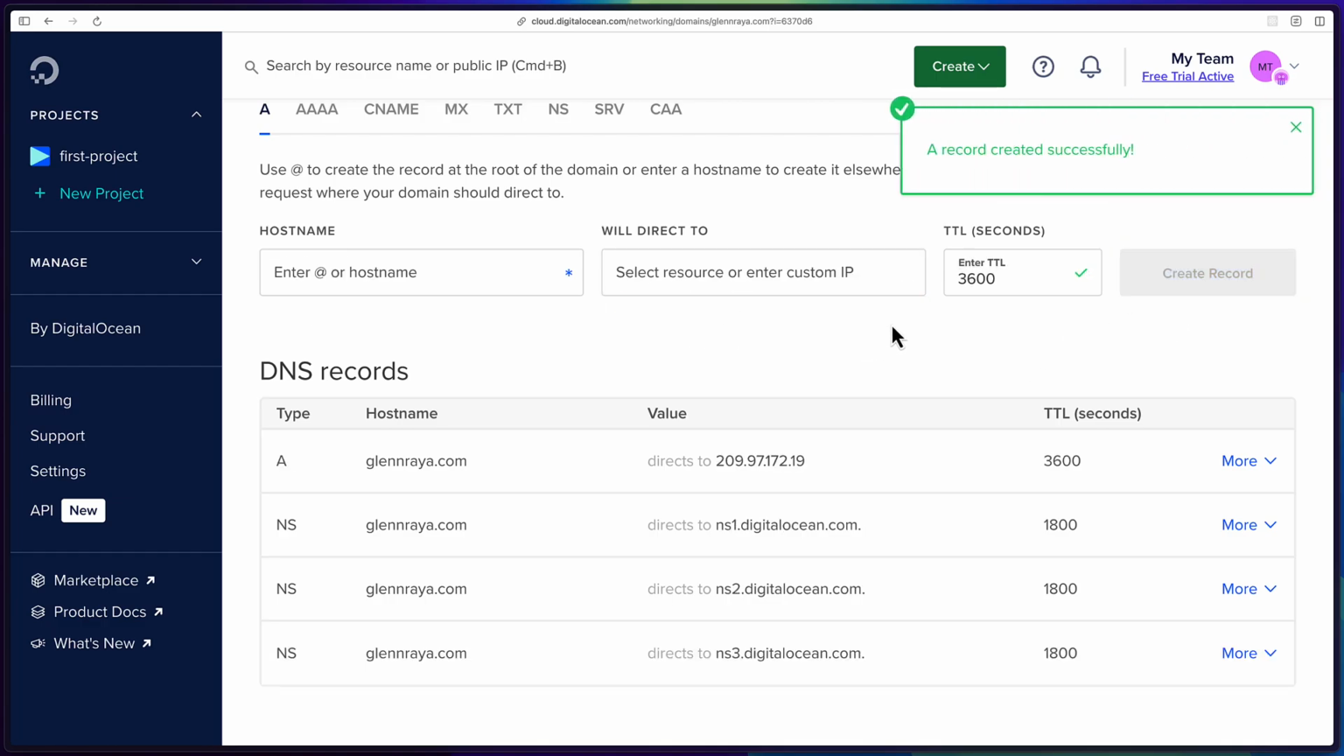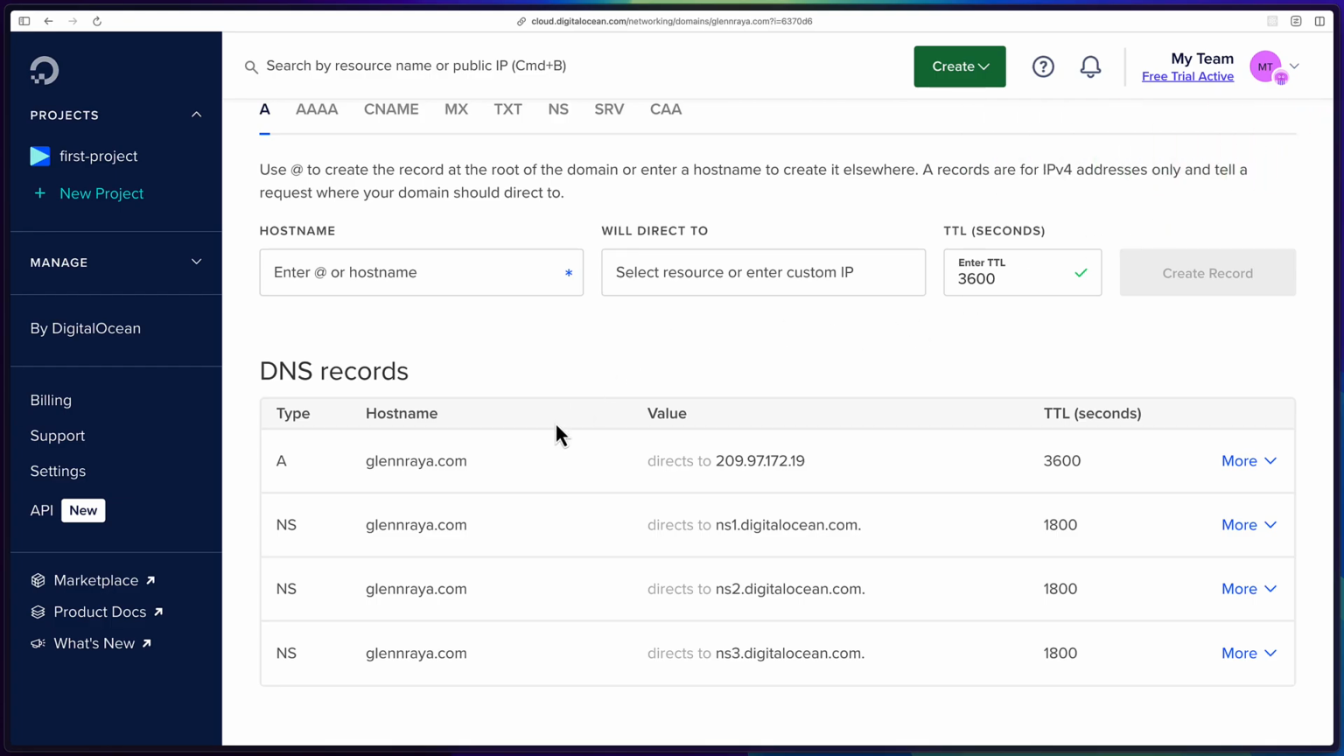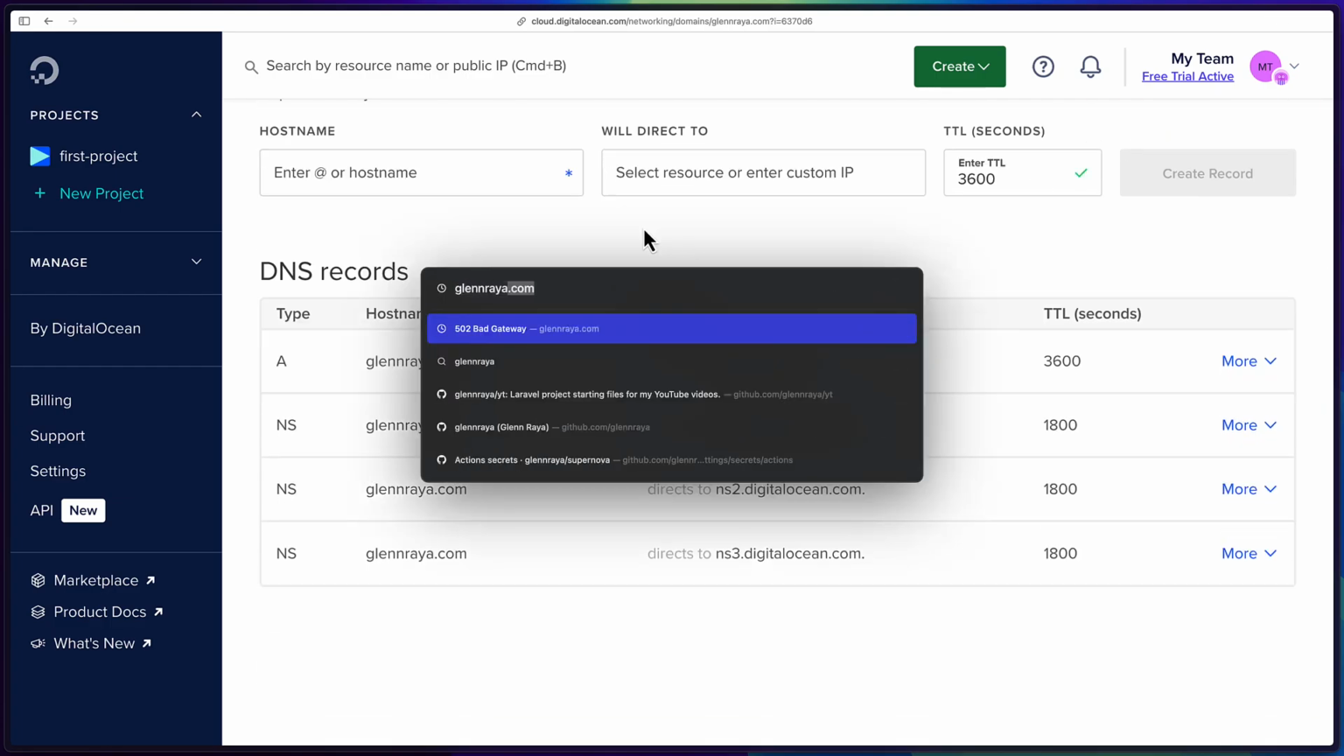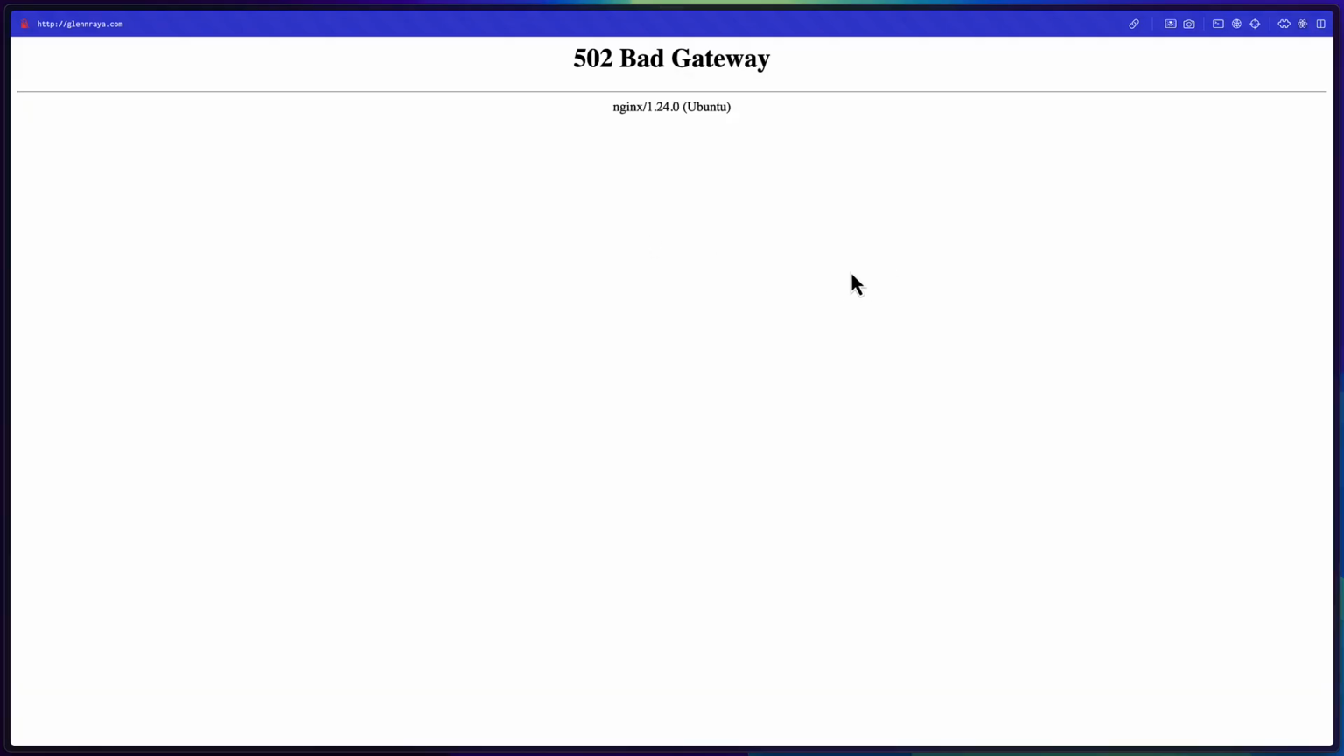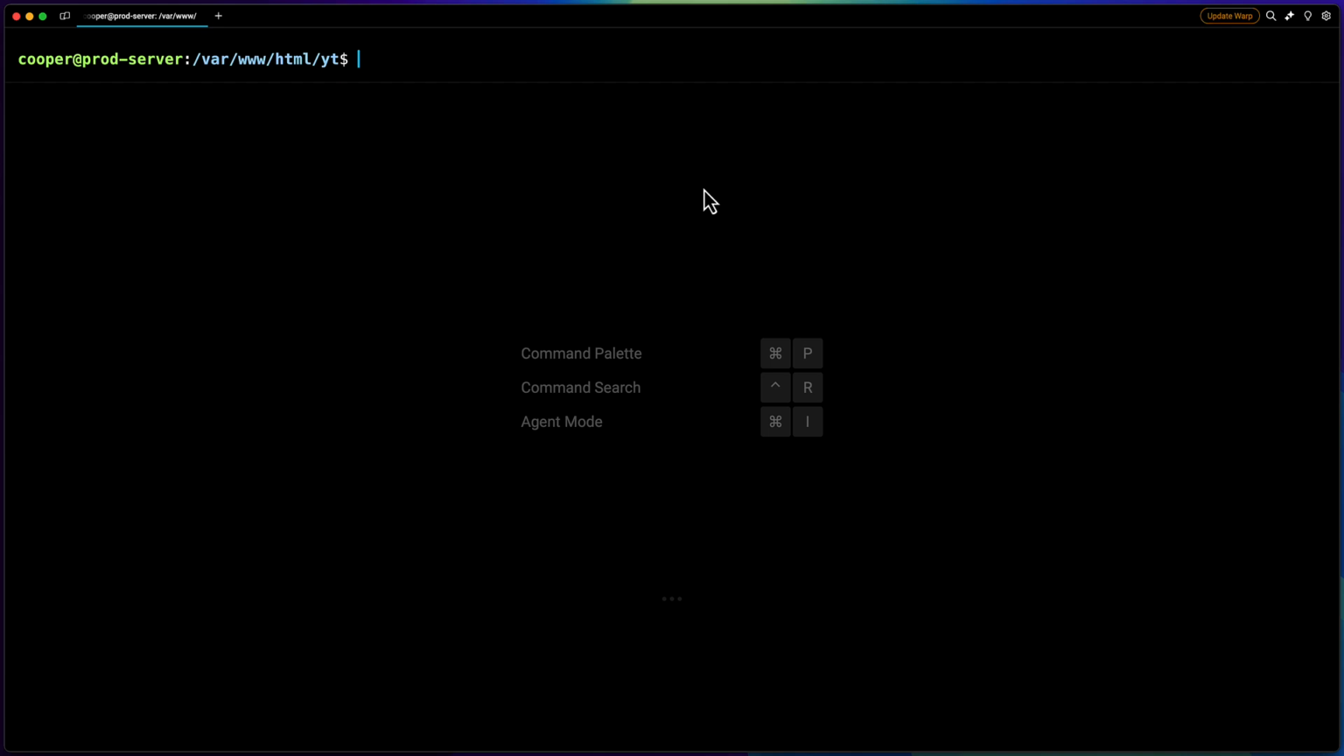Once the domain has been added, let's check it in a browser. Okay, the domain should resolve to our server, but we encountered a 502 bad gateway error. I suspect this is because the PHP FPM extension hasn't been installed yet.